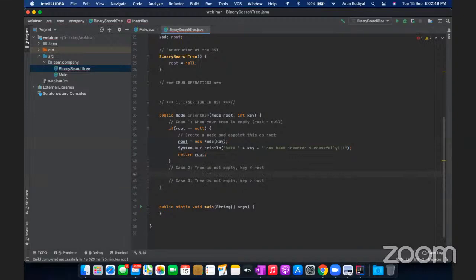Okay, case two, when the key is less than the root. Really important, and this is what we discussed in the PPT. What happens when the tree is not empty and the key is less than the root value? Where should this node go? In a BST you only need to keep two things in mind. If the value is less than the root, it needs to go to the left of the BST. Similarly, if the value is greater than the root node, it should go to the right of the BST.